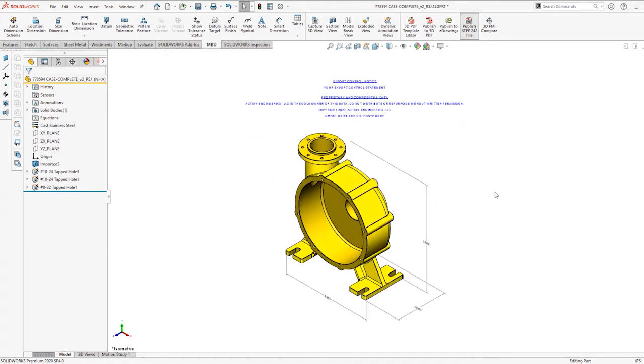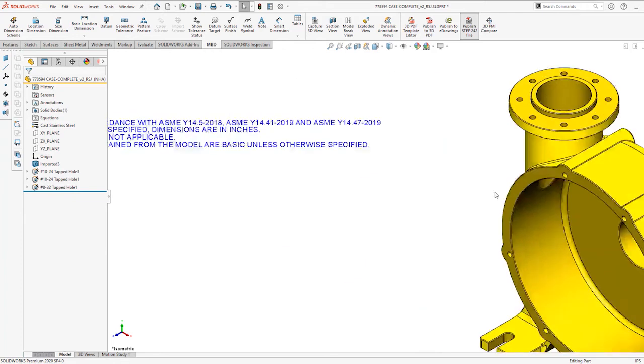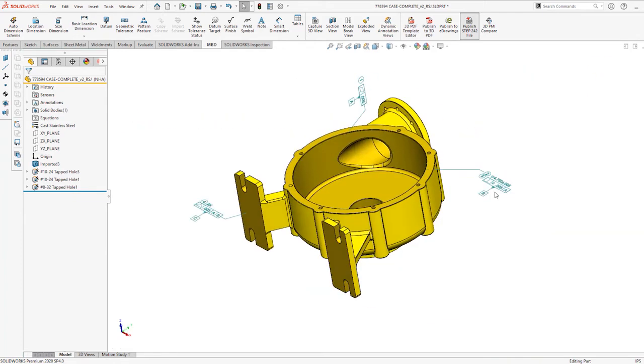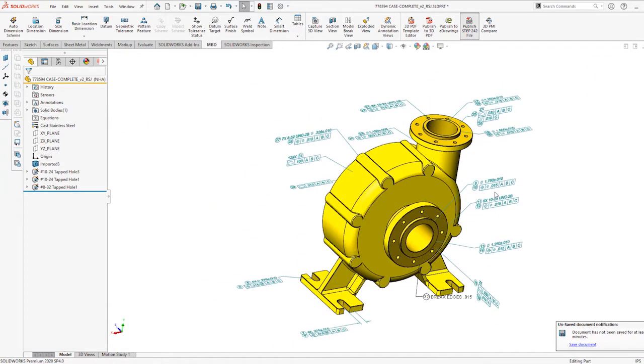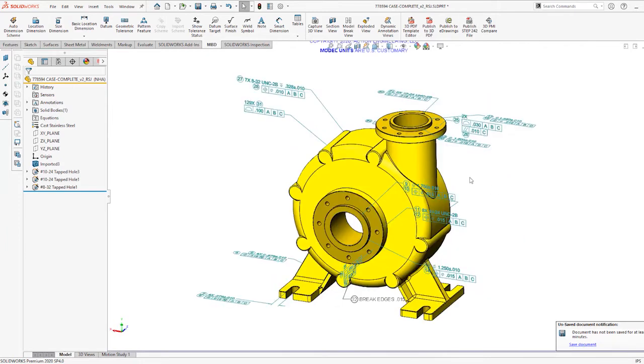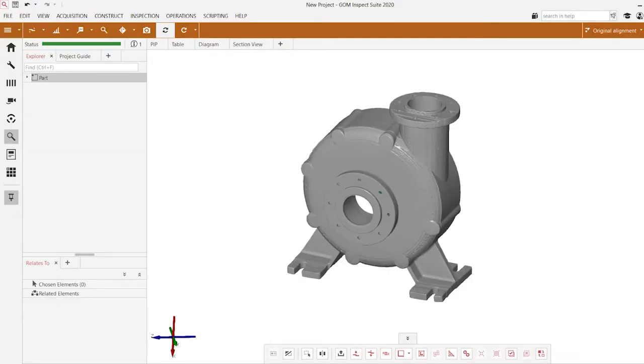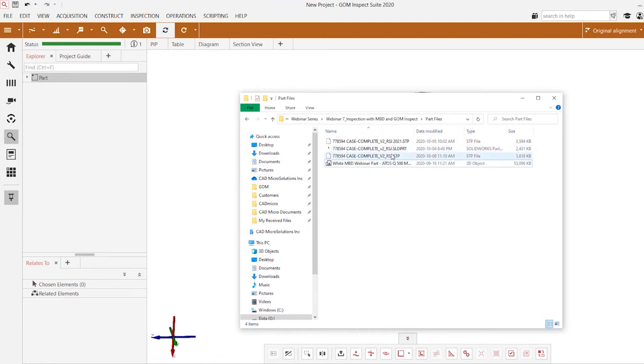So right now it's going ahead and processing that data, packaging it all into a single source. And once that's completed, we will now have a STEP 242 file with all this information that we can readily use anytime. So now let's switch back over into GOM-INSPECT.